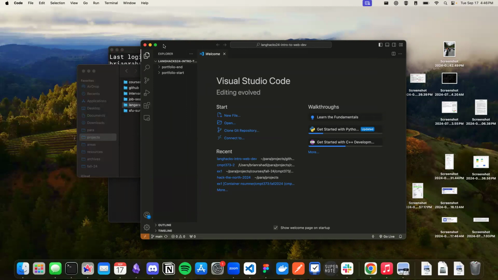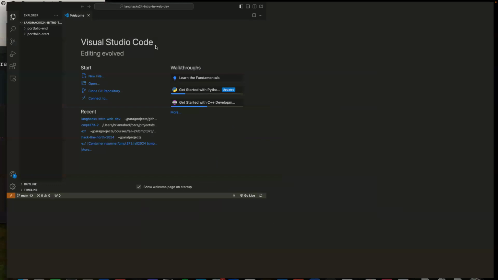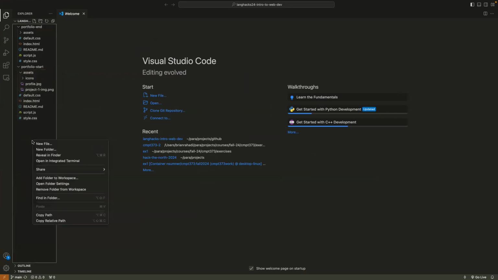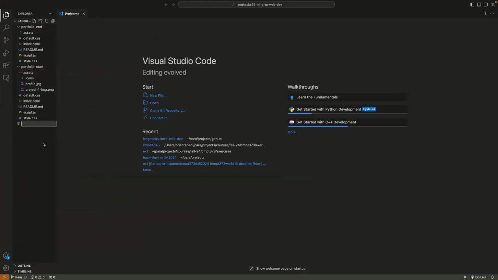I'm not sure if I might be progressing too slowly or too fast. So we have the portfolio end here, which is the finished one, and also the portfolio start here, which is the baseline you want to start with. But I'm also going to try to make things from scratch, if you like making things from scratch, or if you don't have the zip file and cannot download it.